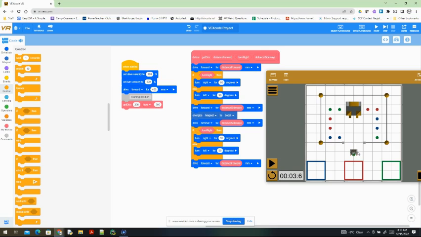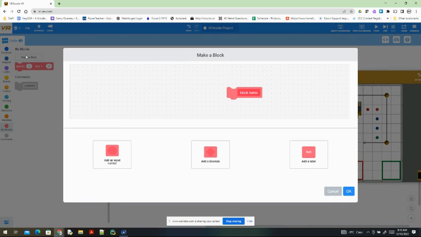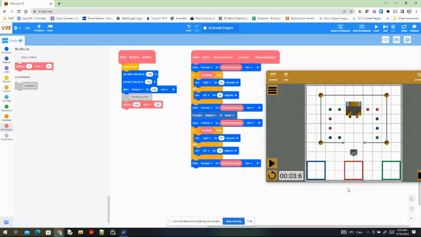So the next thing is we're going to have our own block to drop the disk. And there's a couple things in here. The first thing is, which color disk do we have? Blue, red, or green? So we're going to use a number, and it's just going to be position 1, 2, or 3. So we're going to create a block, and we're going to call this block drop disk. There's drop disk, and we're going to add a number, and we're just going to call it position. So there's our number, and we're going to define it.